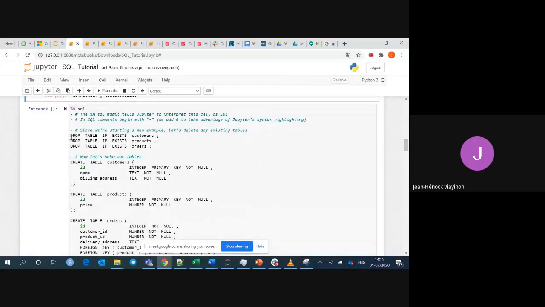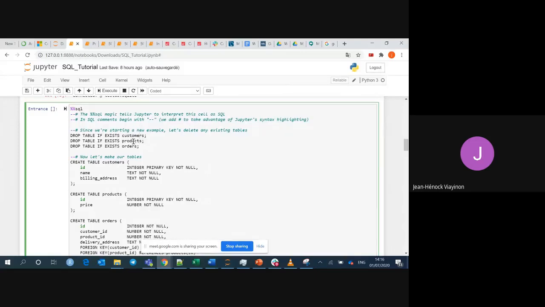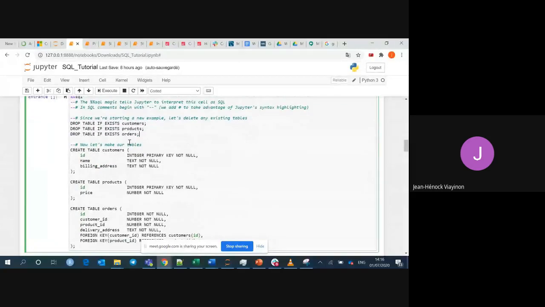As we are running this as a first example, we could just drop the tables if they already exist. For the customer table, we don't know if it exists, but if there is a table in our test DB which is called customer, just drop it before creating a new one. We drop it with this SQL statement, DROP TABLE IF EXISTS. Yes. Now, after that, we are going to create our tables.